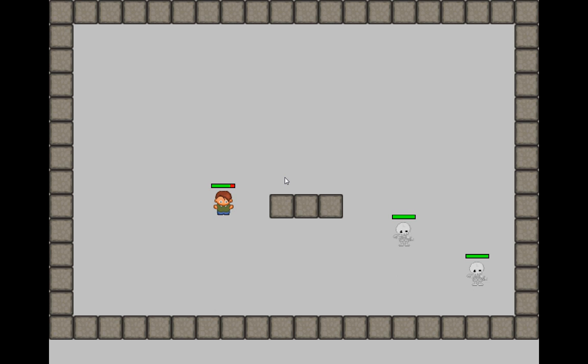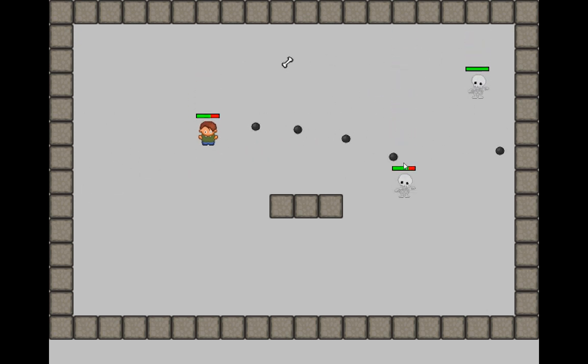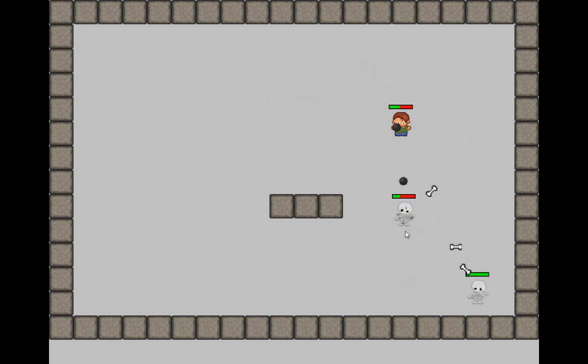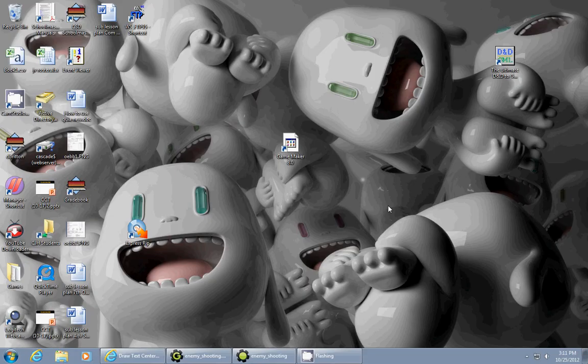Today what I'm going to show you is how to get some monsters to shoot at you. They're kind of throwing bones at me right now. I can still get them too, but now it's kind of a war. They're getting me and I'm getting them, and eventually if they hit me enough times, or if I hit them enough times, they'll die, but I'll also die. So anyway, let's show you how I did this.